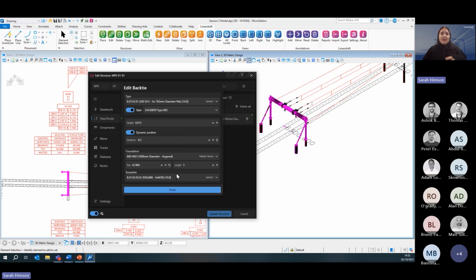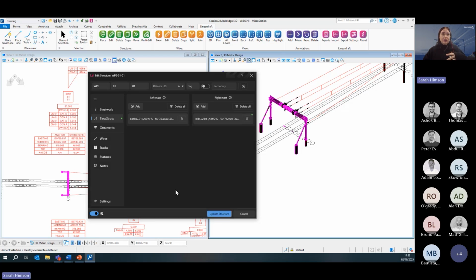Foundation configuration works in exactly the same way as an ordinary foundation, just with the addition of a base plate to add in there as well. So I'll just make that a little longer, and I'll go ahead and click finish. Now you can see in the window, we've got a back tie on our left and right mast, and you can see them both in the 2D preview and the 3D preview.